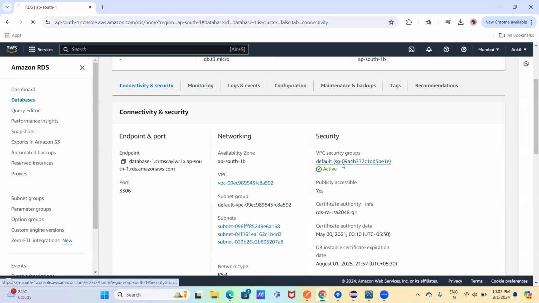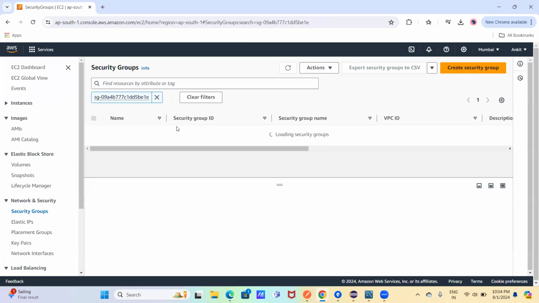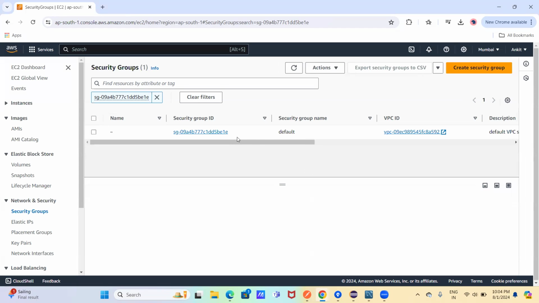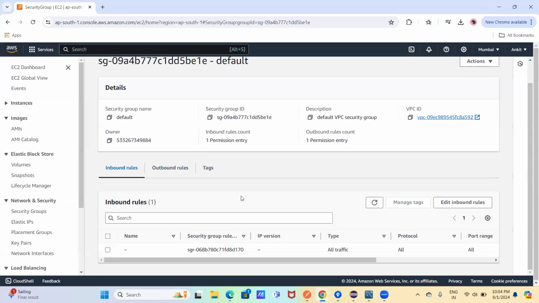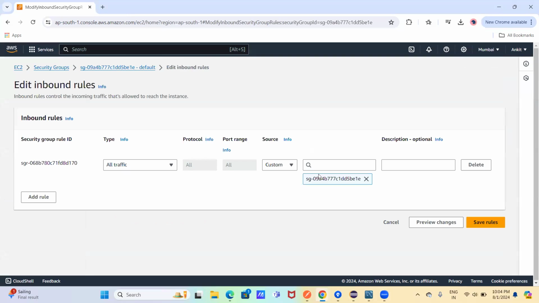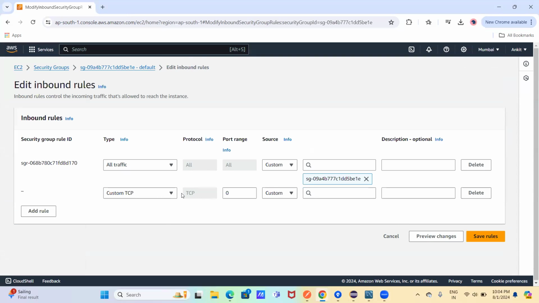For that we need to click on default security group. So here you can see one security group ID, right? So just click on security group ID. You will see one inbound rule. Then click on inbound rule, edit inbound rule, and just click on add rule.